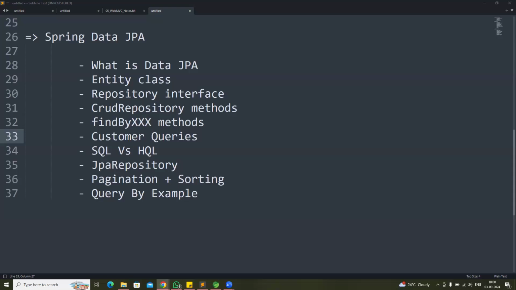What is the difference between HQL queries and SQL queries? HQL queries are database independent queries. SQL queries are database dependent. HQL queries are converted into SQL queries again using a dialect.